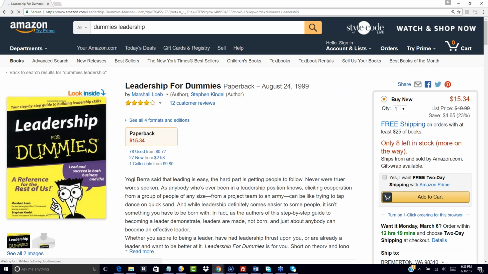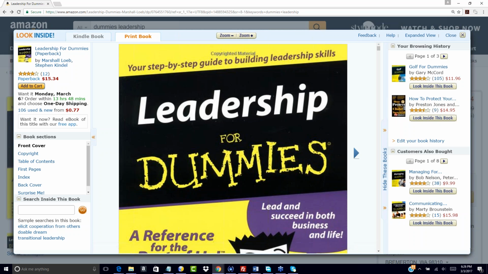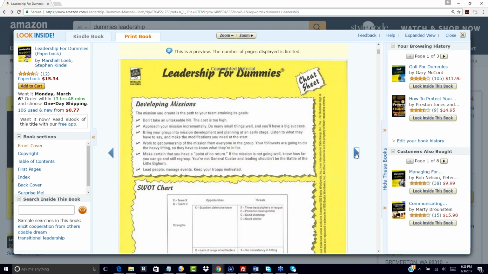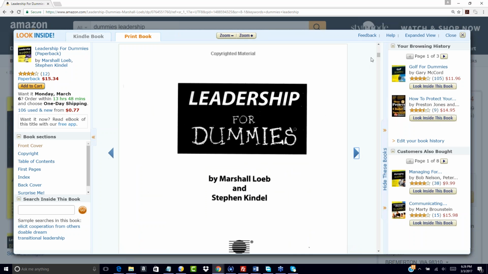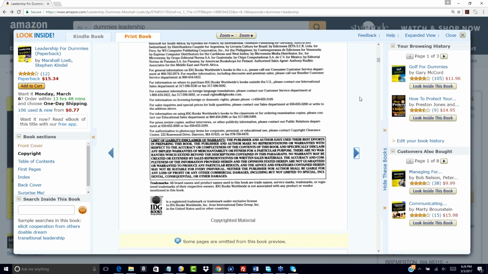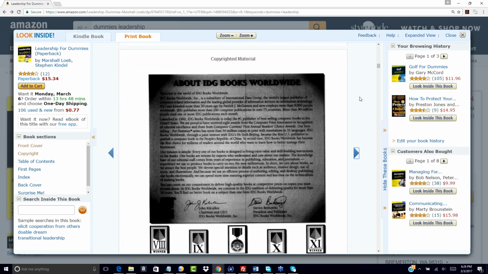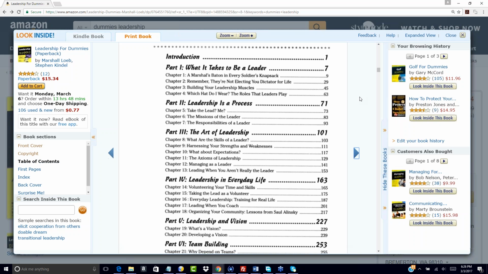So Leadership for Dummies, they've got the look inside feature, so I'm going to go ahead and click on that. And now you can actually scroll through till you get to the table of contents. Just scroll down here using the look inside feature, and let's look at the table of contents. What it takes to be a leader. Leadership is a process, the art of leadership, leadership in everyday life.